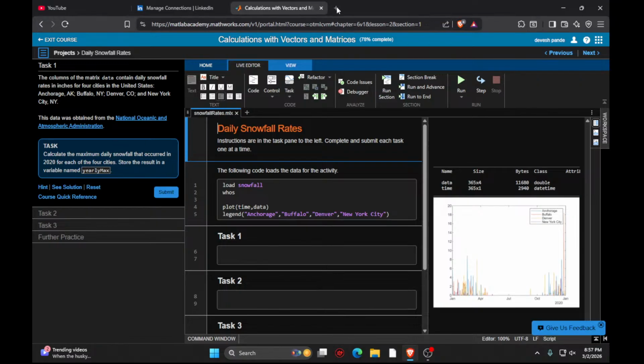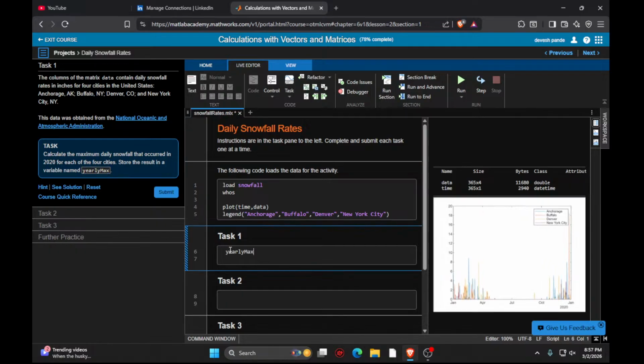Now we have gone to the project area. Calculate the maximum daily snowfall that occurs in 2020 for each of the four cities. Store the result in the variable name this. I'm gonna calculate it. Calculate the maximum daily snowfall that occurs in 2020 for each of the four cities.